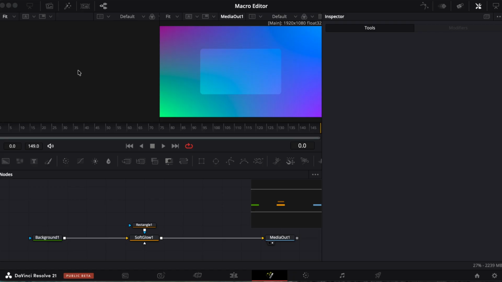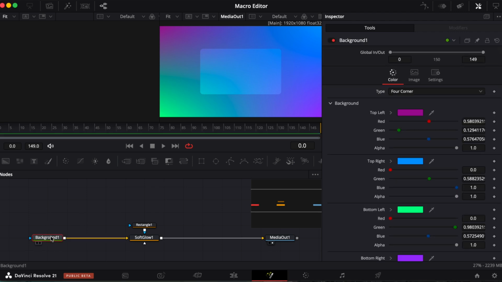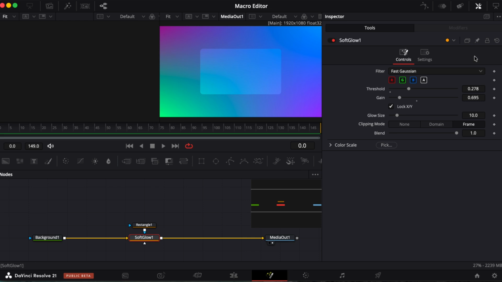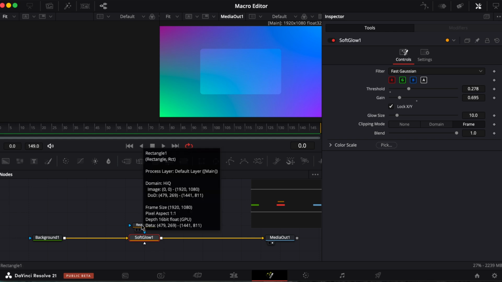What I have here is just a simple setup. I have a background that is set to 4 corners. Then I selected these colors. Then I added a soft glow. This made these changes to this control and connected it to this rectangle just to give it a shape.